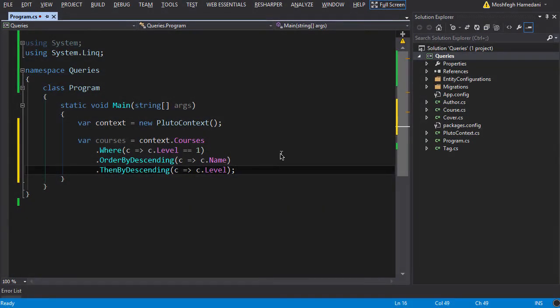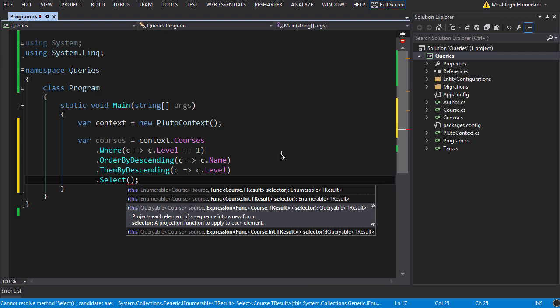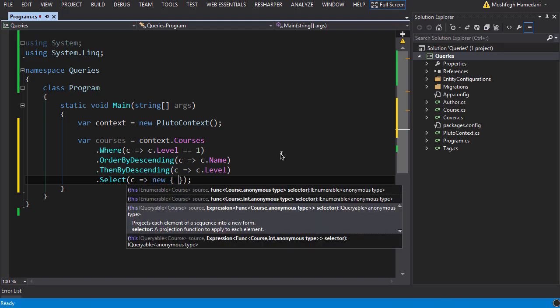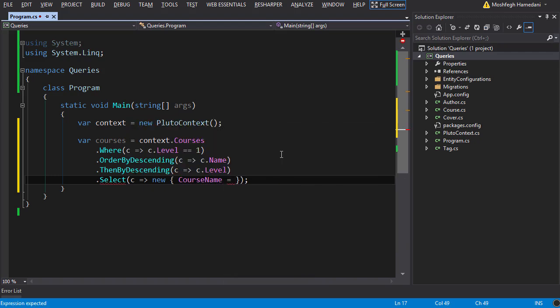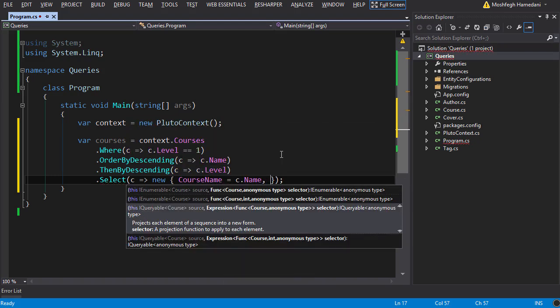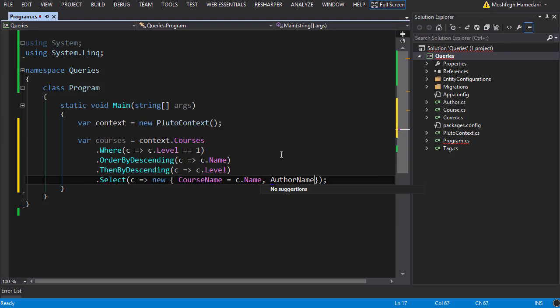Next, projection. Back here, we can call the Select method and project these course objects into a different type. We could have a separate type, which is like a shorter version of a course, or we could use an anonymous object. Again, we use a lambda expression. So let's create a new anonymous object with two properties. CourseName equals c.Name and AuthorName equals c.Author.Name.